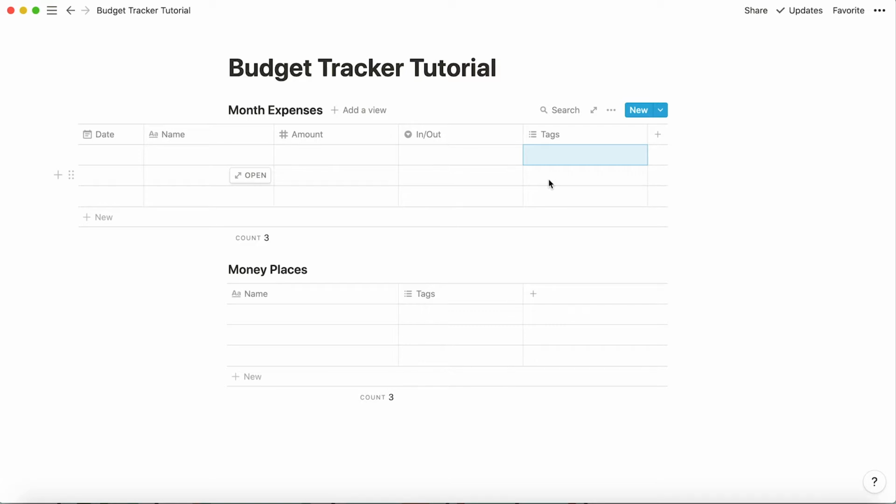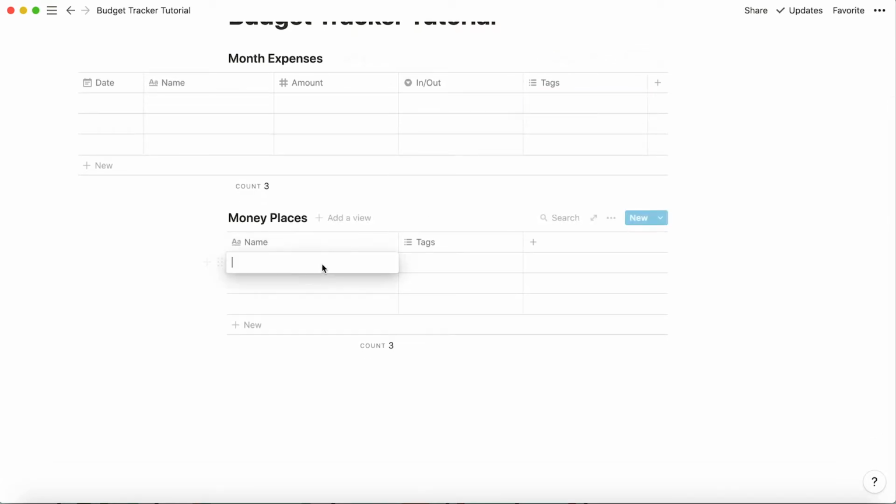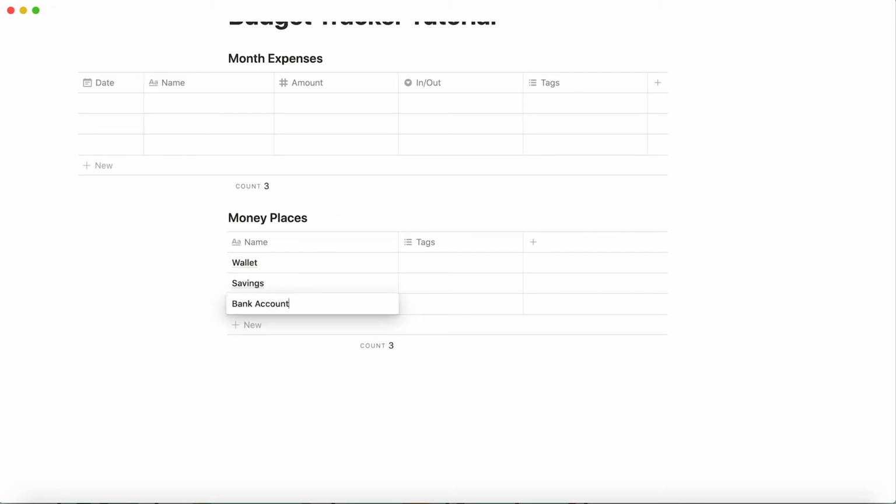Now for money places, it's just gonna be where you store your money. So for me, I'm gonna preload this with wallet, with savings, with bank account, and then have another one which is e-wallet.